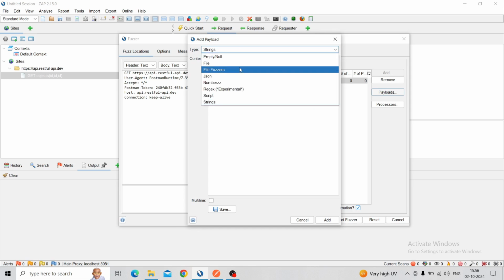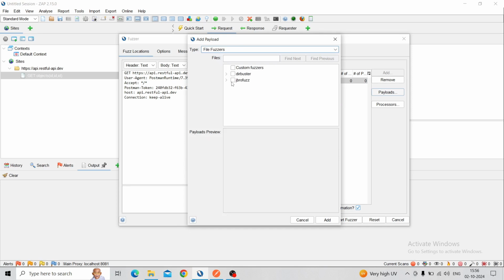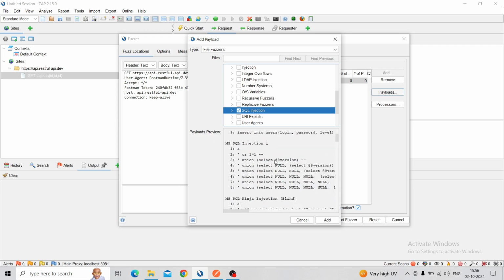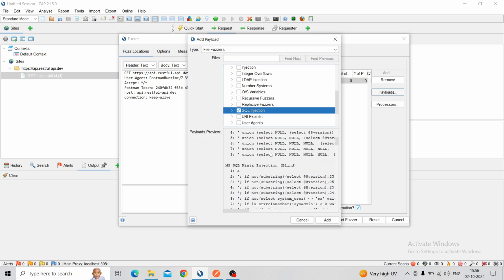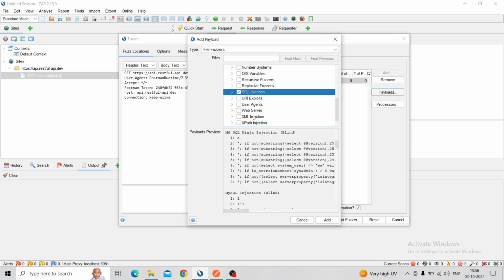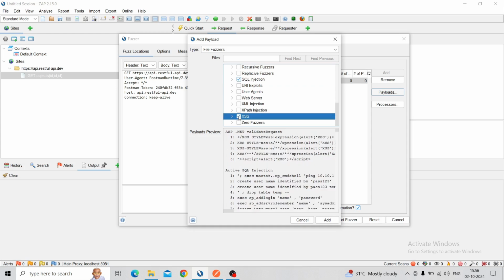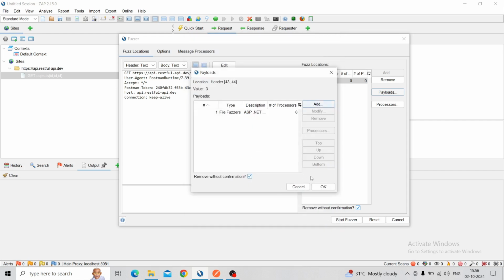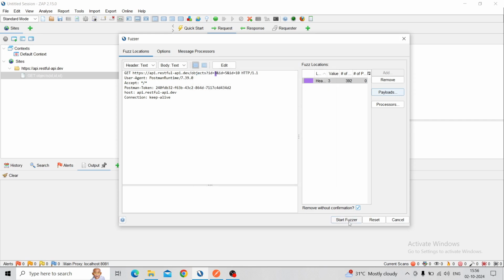Here you can choose File Fuzzers, expand jbrofuzz, and you can see SQL injection. Click on that. Below you can see the payload preview. These are the SQL injection payloads that will be applied when you start the fuzzer action. I am also checking XSS, so the payloads are increased. Click on Add and click on OK. Then when you start the fuzzer, it will replace the value 3 with the payload values we set.